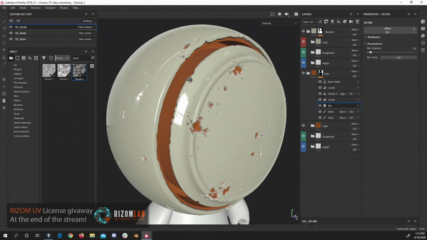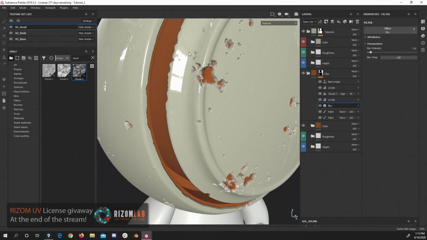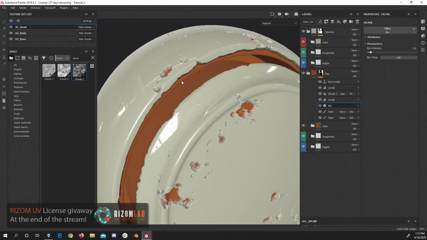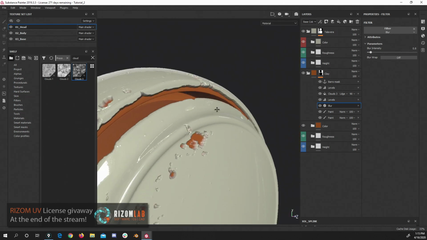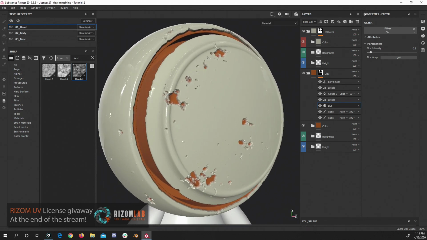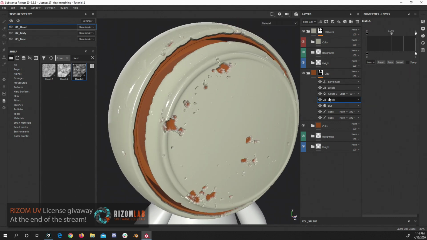0.8. Now we can have here some breaks of the plane. They seem like hard breaks, something like a little bit of chipping on the ceramic, and that's exactly what we want. These levels also let me play a little bit with how the edge is behaving.